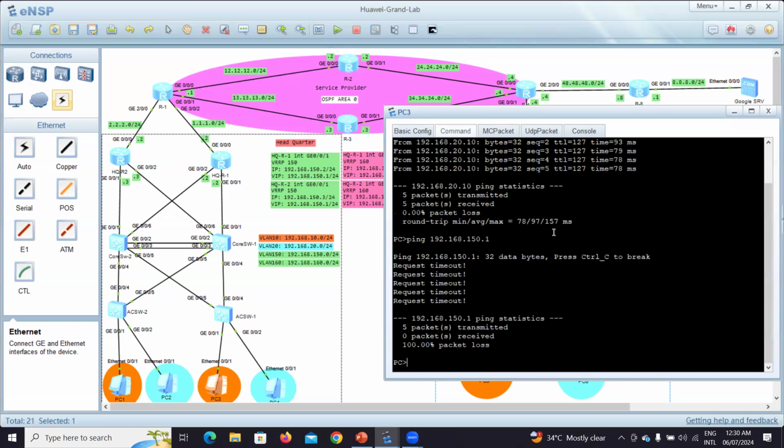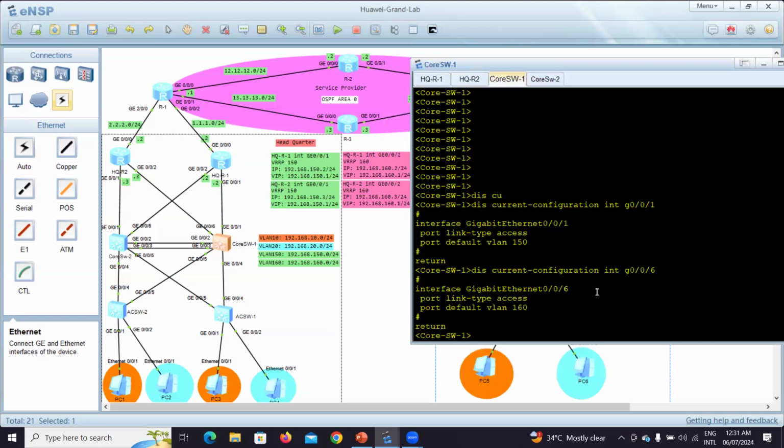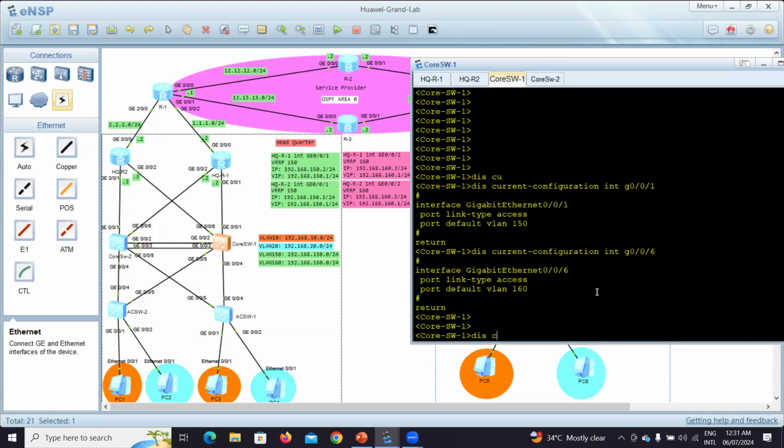Request timeout means the ping goes to the gateway, 150.1, but it couldn't come back. There is no reply for the request. So it's a routing problem. First of all, let me see if I put a default route here and if I made the route back. I also have to check the core switch for the default route and the route back. Let me go to the core switch and display current, include IP route.